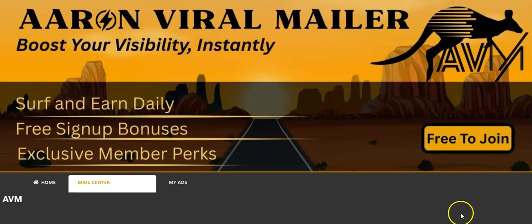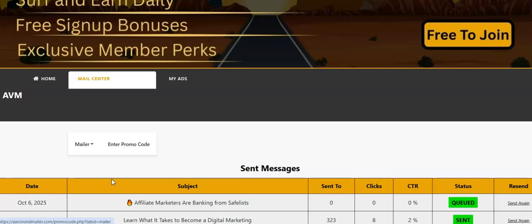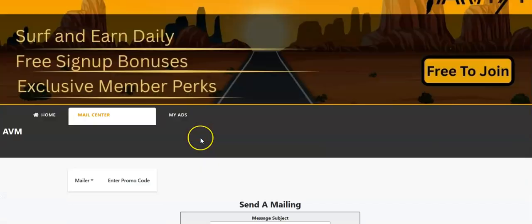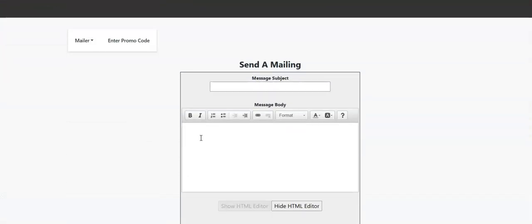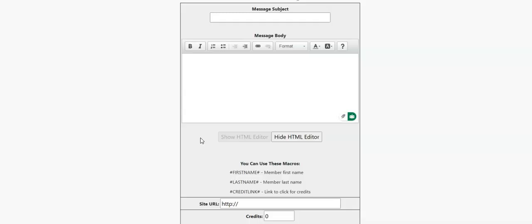So the first thing that you would do, this is what it would look like on the inside. You will click on Mail Center, and then you will go here to mailer. So you would click on mailer and we want to send an email. This is the page that we will send the email from.